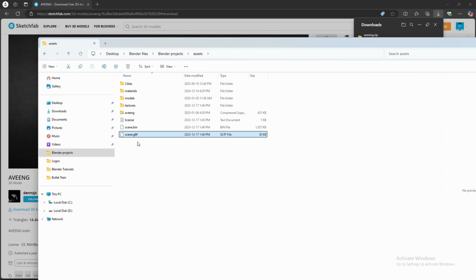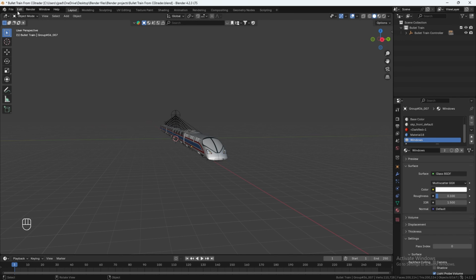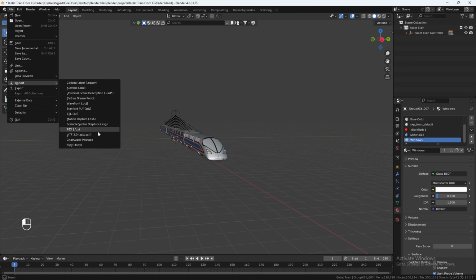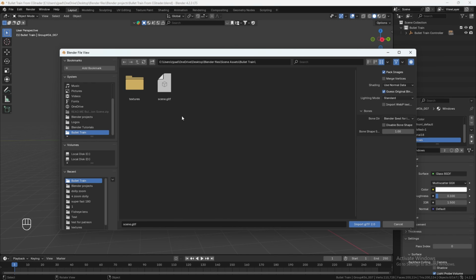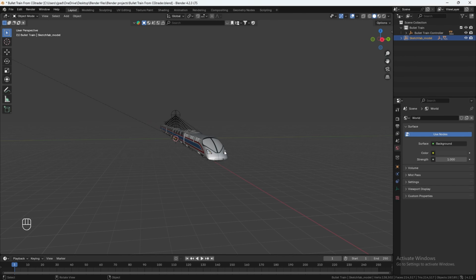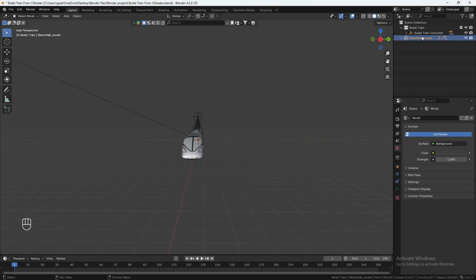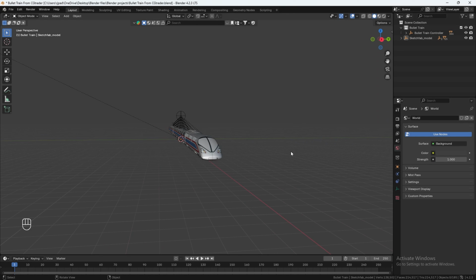It's called scene.gltf. Come back to Blender, go to File, Import, GLTF, go to where you saved it. It's going to be called scene.gltf. Import. And when you import it into Blender, it's going to be way too big. So first deselect by clicking anywhere in your scene here. So just deselect and then select your Sketchfab model right here. Hit S and then scale it down.